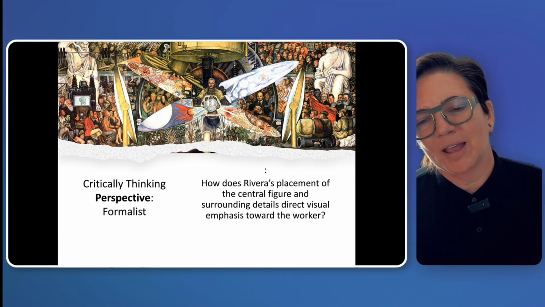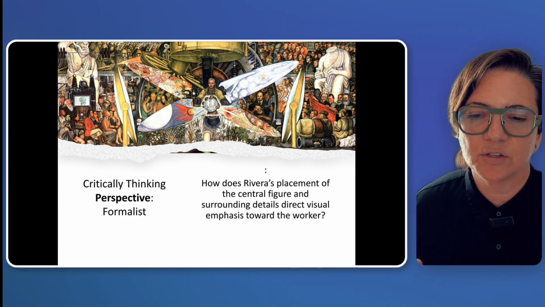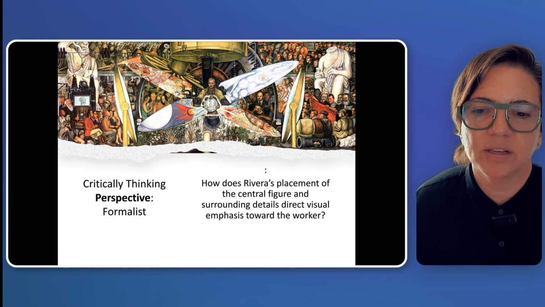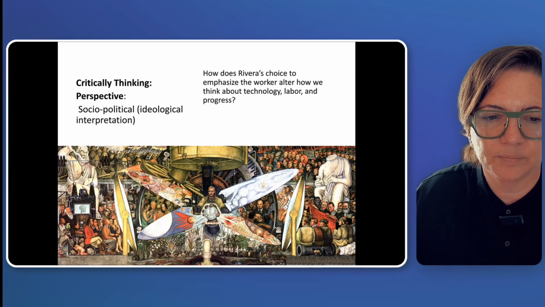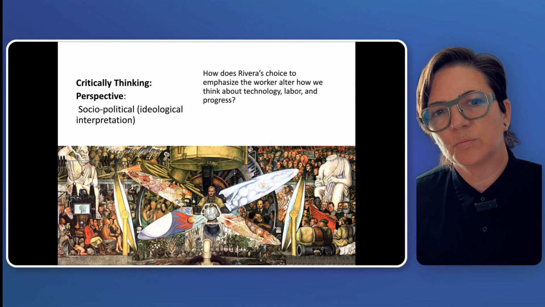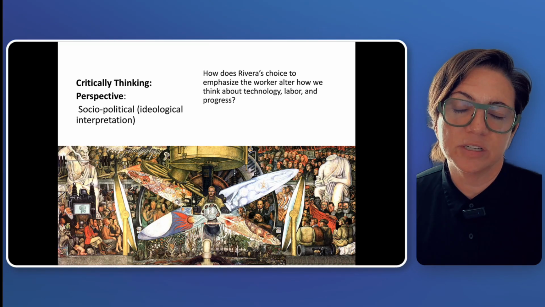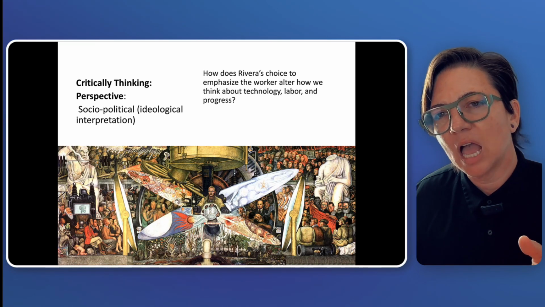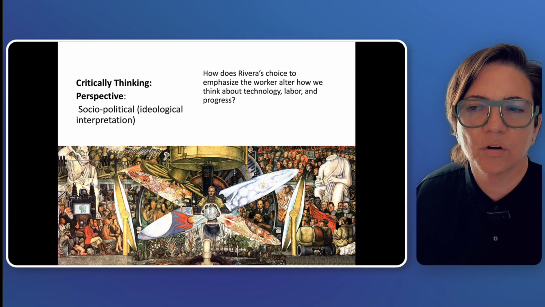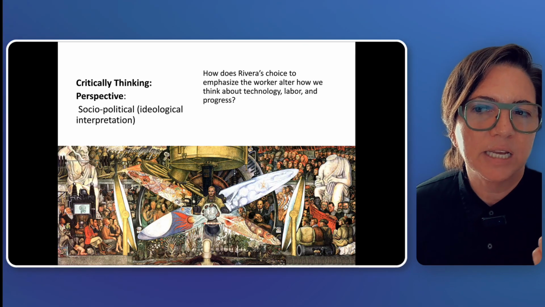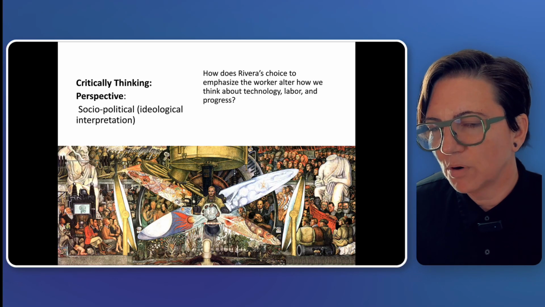Rivera's formalist perspective: how does Rivera's placement of the central figure and the surrounding details direct the viewer's emphasis towards the worker? In a more socio-political, ideological interpretation, we would ask, how does Rivera's choice to emphasize the worker alter how we think about technology, labor, and progress?